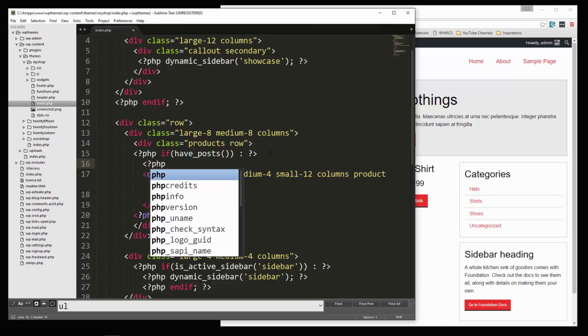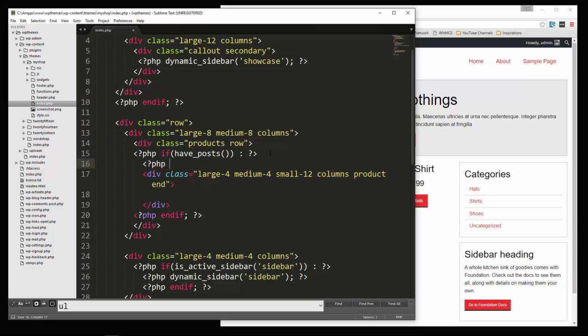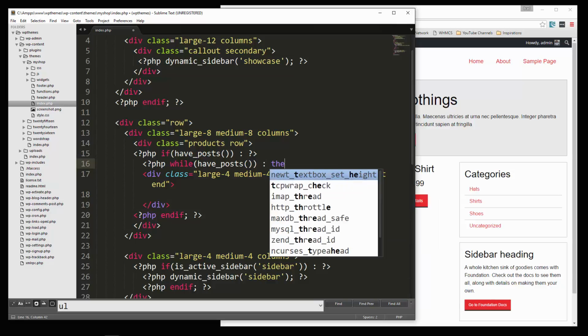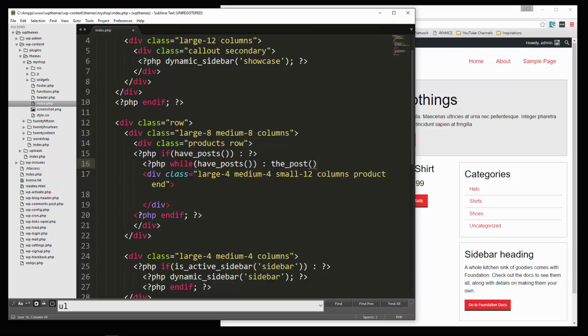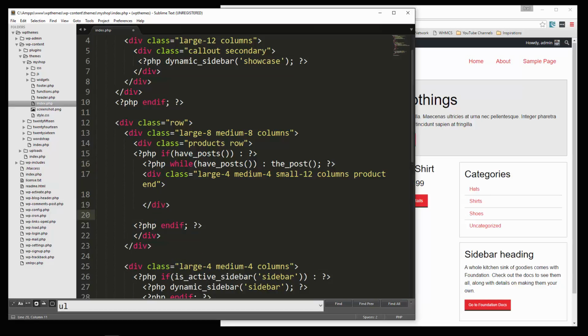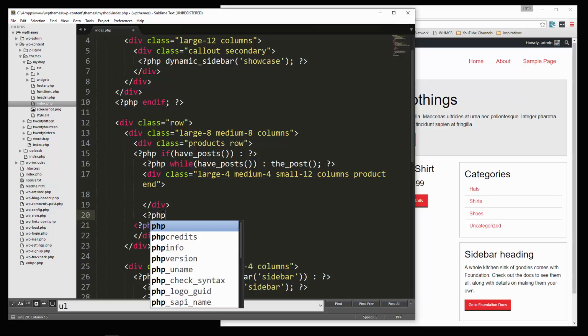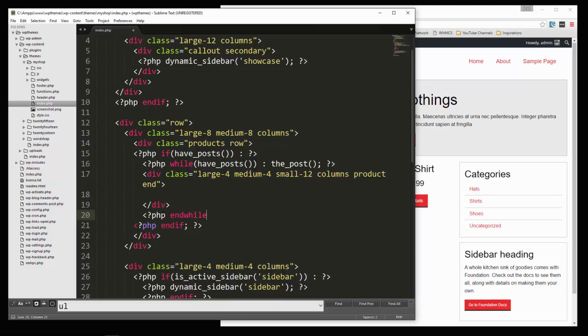So we'll say PHP while, and we'll say while have posts, and then we have to just add the post right here. And then we'll do the end while on the bottom of this div right here. So we'll say PHP end while.